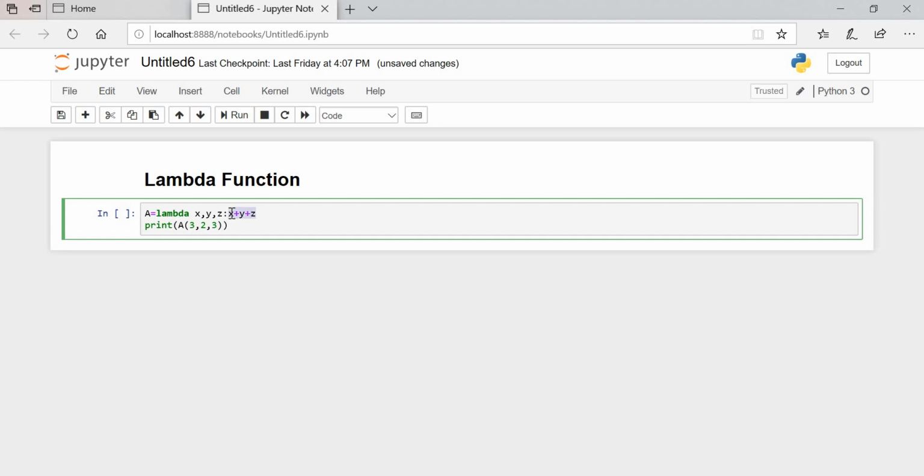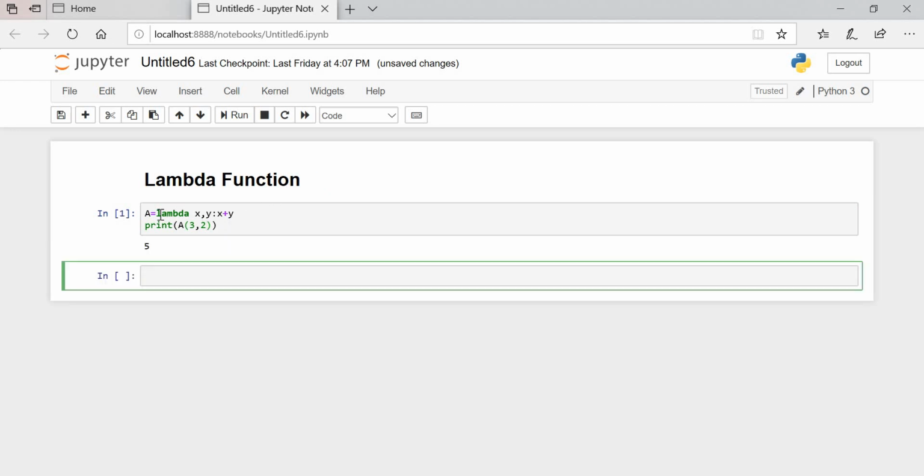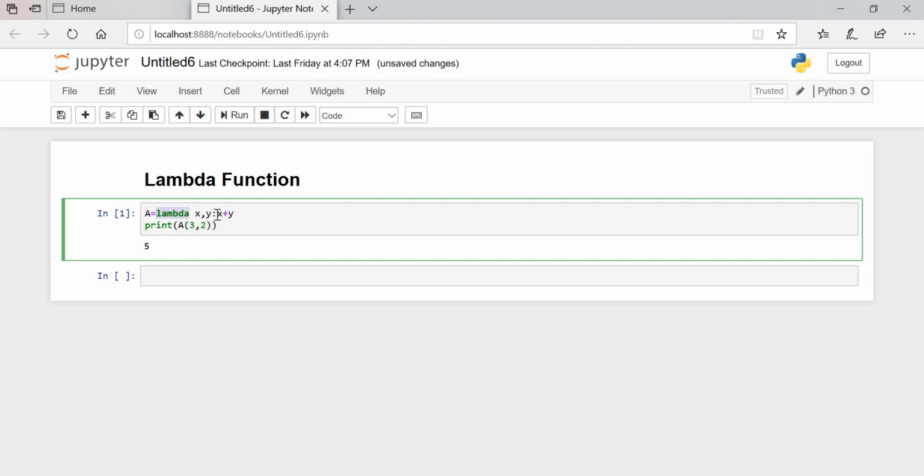Our condition in this lambda function is x plus y plus z. This is the condition we have given here, and the variables we have given are x, y and z. For now I will remove this z. I'll remove 3 also. We'll execute this one. We got this 5. See, this is the function x plus y. This is the condition. x and y are the variables, and we have put the values 3 and 2 in this x and y. So we got this 5.